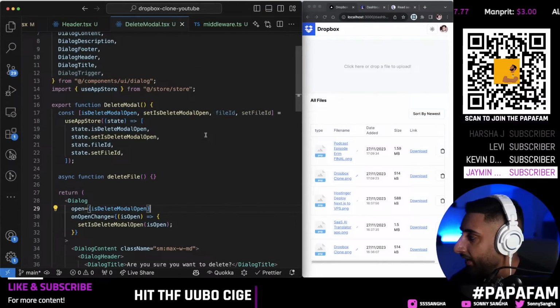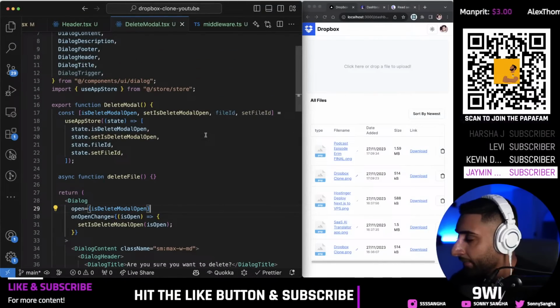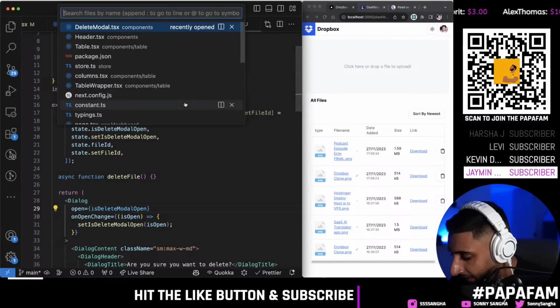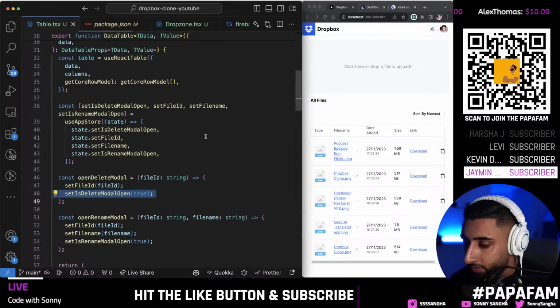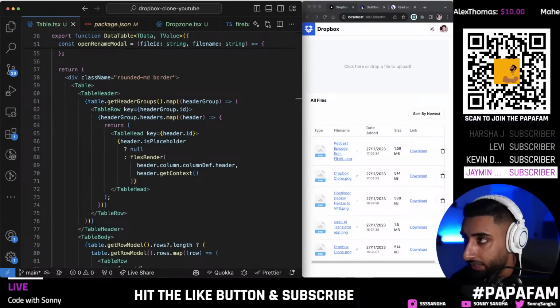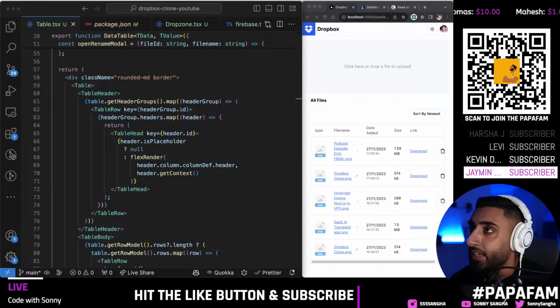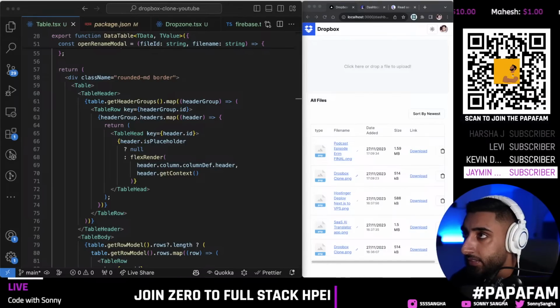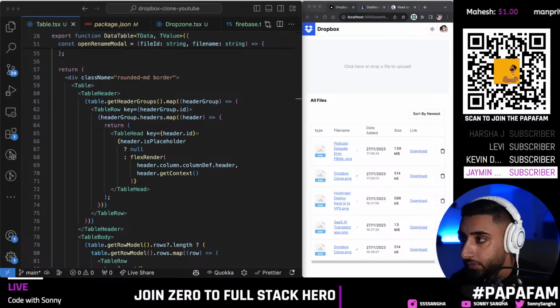Everything's set up in the correct way. Everything seems to be perfect, but we're missing something. And I know exactly what it is. If we go to our table, we aren't actually rendering it anywhere, right? We're not actually putting that table, that modal anywhere inside of our application. So how do we do this?